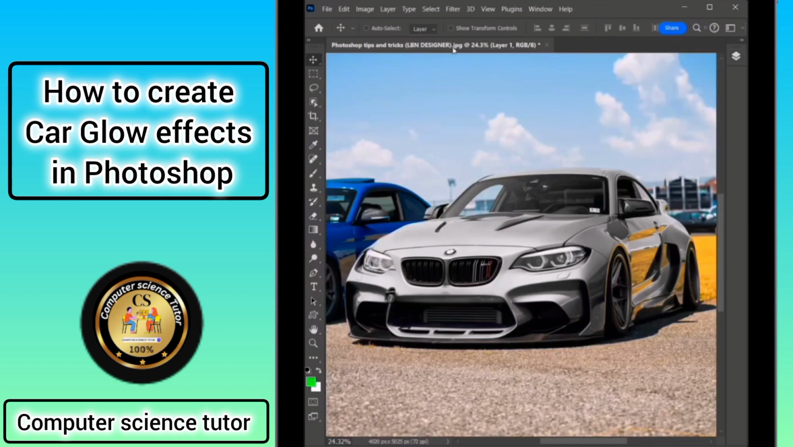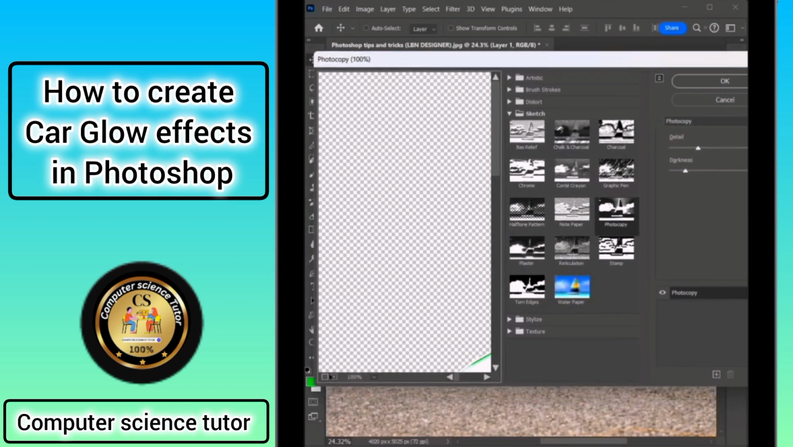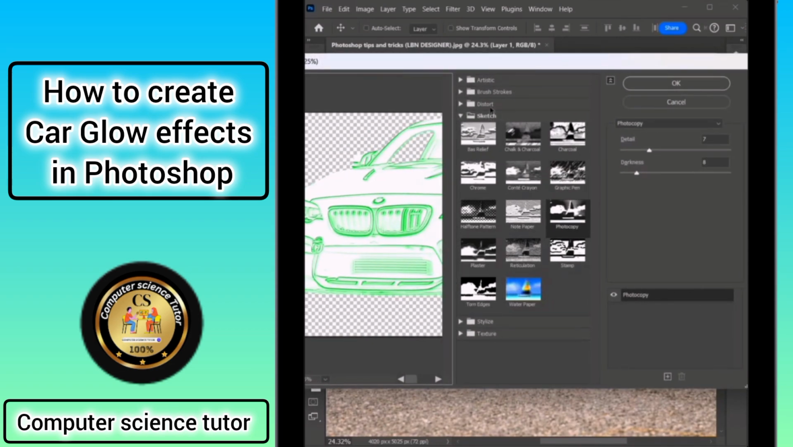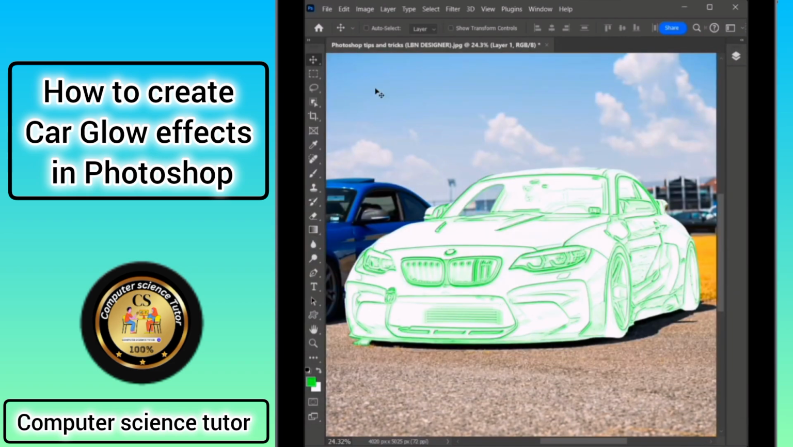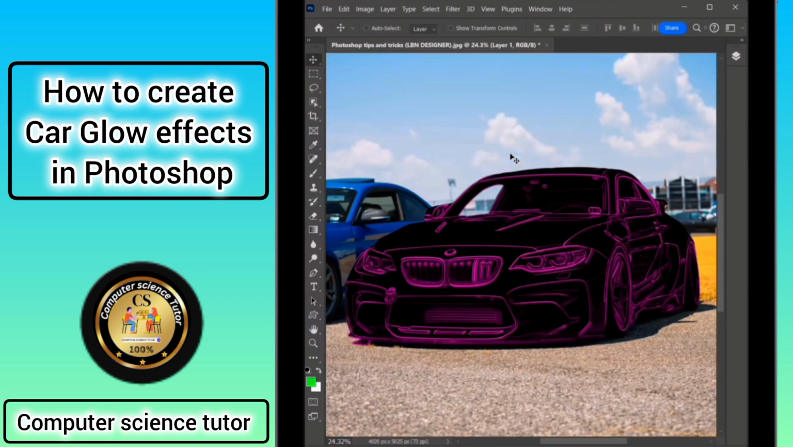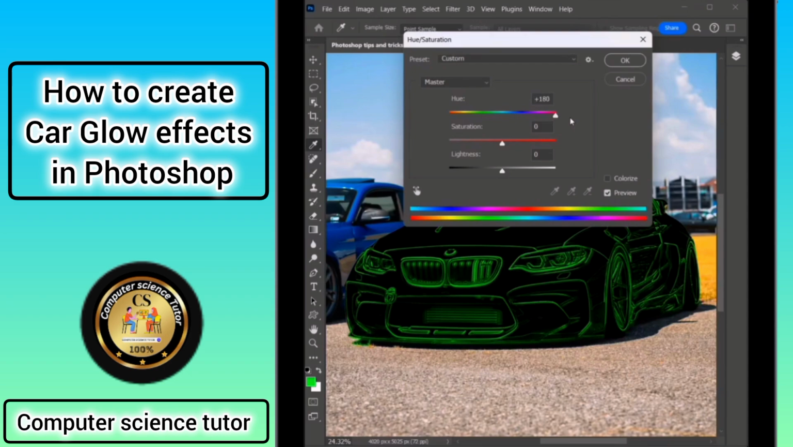Then close Layer option. Then go to Filter to Filter Gallery to click. Then adjust the window. Then zoom out. Then select on Sketch. And select Photocopy. Then click on OK button. Then go to Image to Adjustment to invert to click. Then go to Image to Adjustment to Hue or Saturation to click. Then Hue point drag on right side on green color. Then click on OK button.